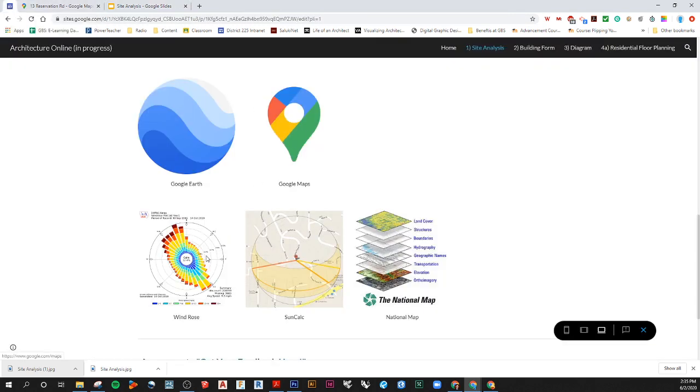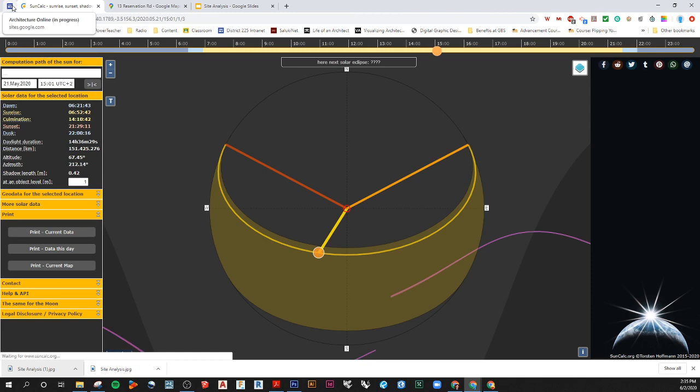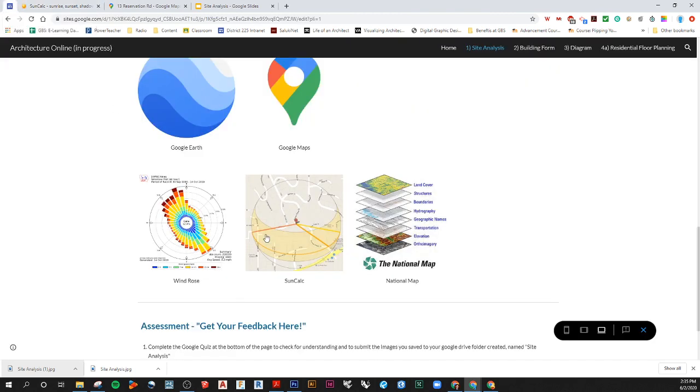So that's Google Maps. So now the windrose diagram, which I think I need to link in there, so I'll have to do that on a separate video. So this will just be part 2, and then on part 3 I'll go through windrose, SunCalc, and the geographic national map.